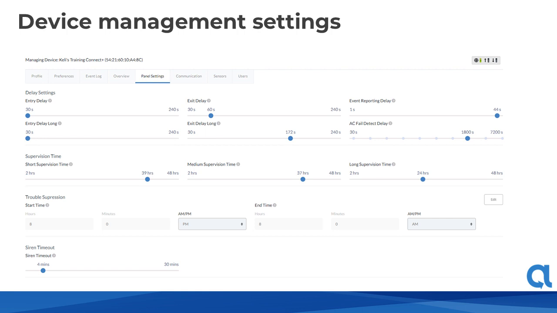So let's look at these device management settings. Yep, so under the panel settings, you're going to have all of the settings in one. So up top here, you're seeing those entry-exit delays, your reporting delays, trouble suppressions. In case you're unaware, our Connect Plus automatically suppresses trouble beats from 8 p.m. to 8 a.m. This is customizable.